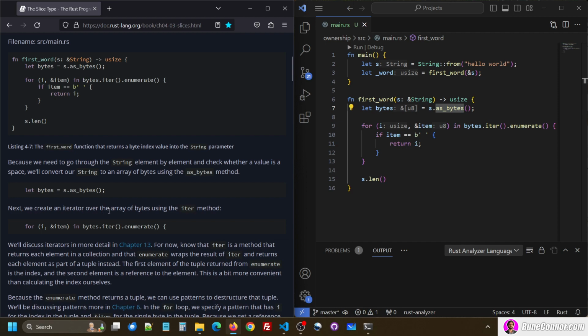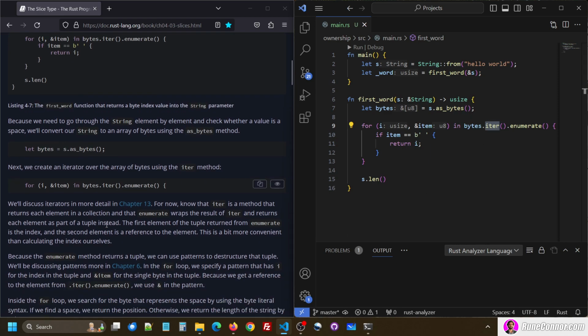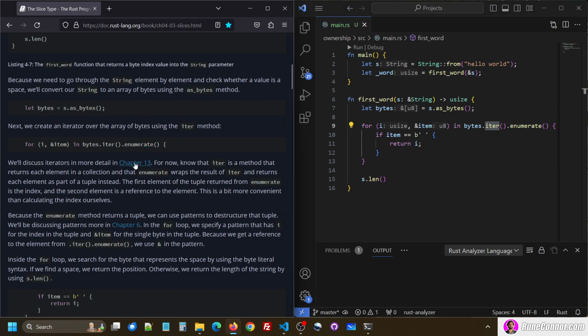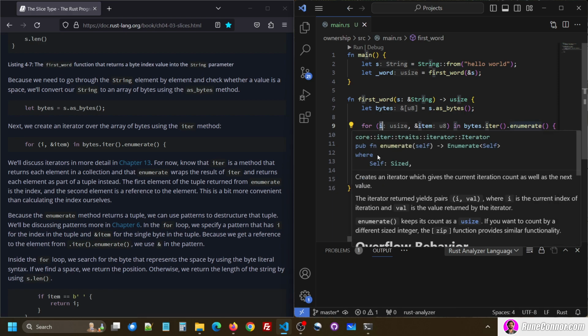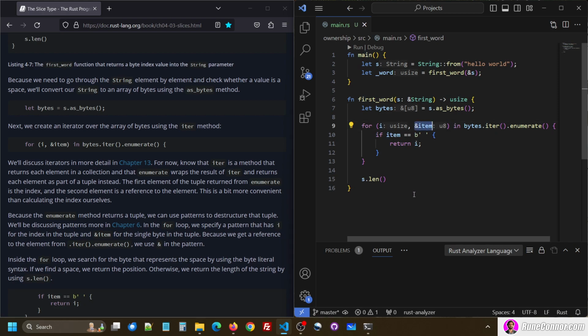Next, we create an iterator over the array of bytes using the iter method. That guy. Iterating over the bytes, so byte by byte or character by character. This assumes ASCII, though, not UTF-8, which is, I think, up to 4 bytes in size. And then enumerate just puts indexes in there, creates tuples from the result of this iter. So each character gets an index number, and at each iteration the index is stored in this i variable, and the actual character is stored in here.